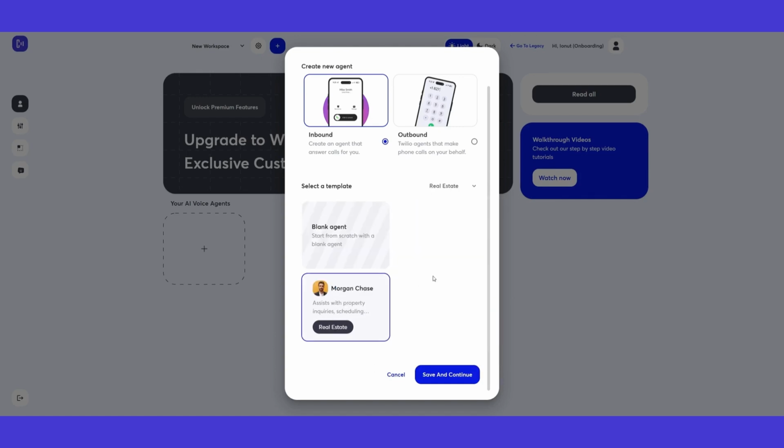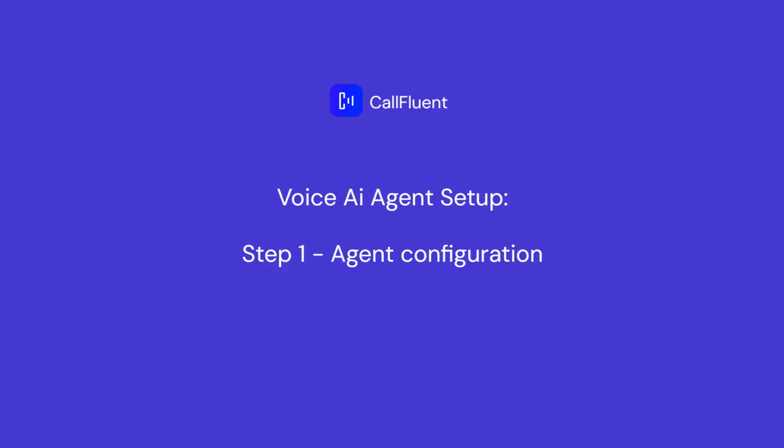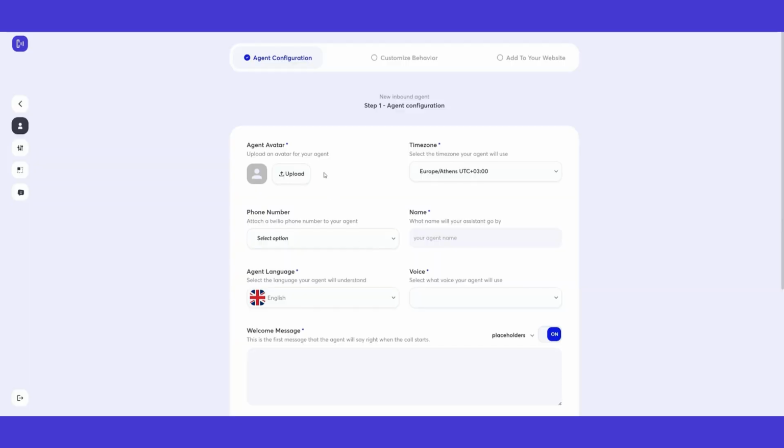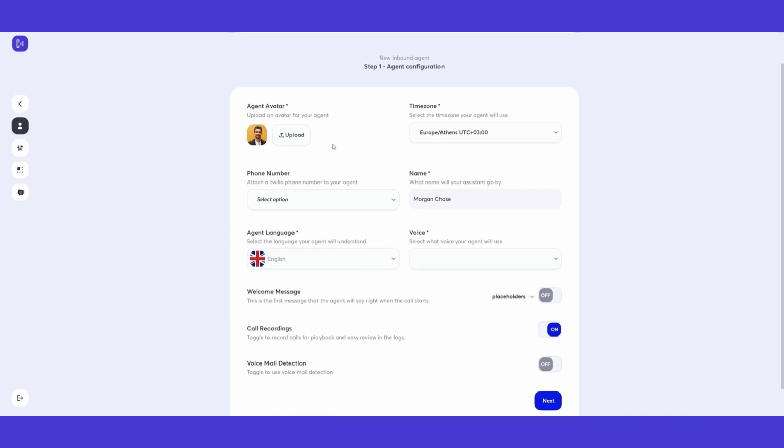Let's go with Morgan Chase for this example. If you want, you can always start with a blank agent and basically input all the information from scratch. Save and continue. After we click the button, we get to step 1 of agent configuration. And here, we already have an agent avatar uploaded since we selected a template.